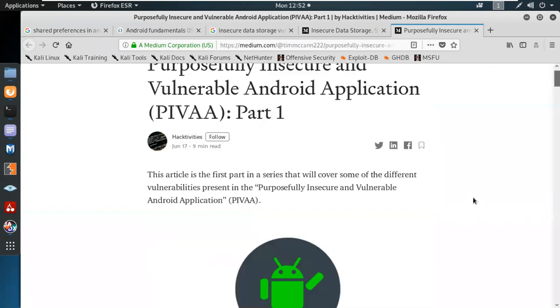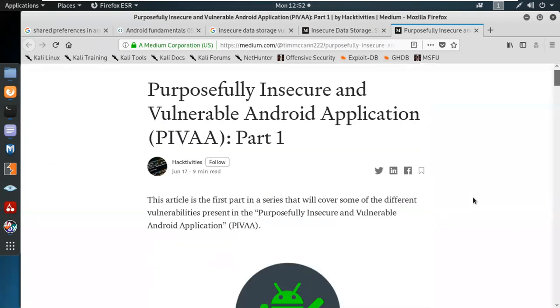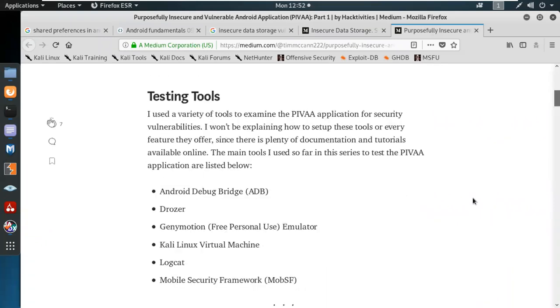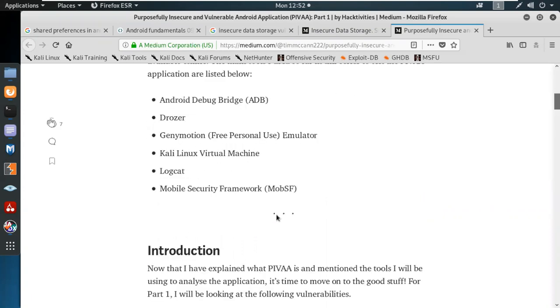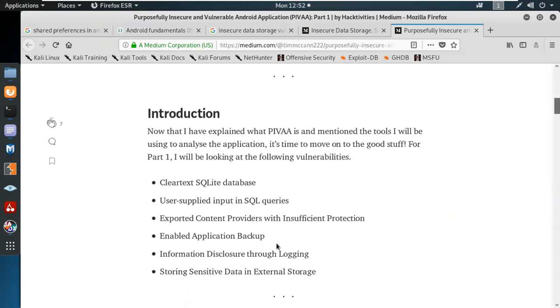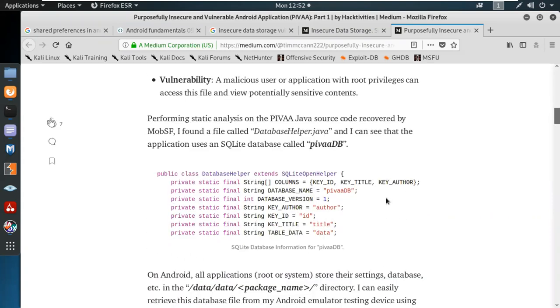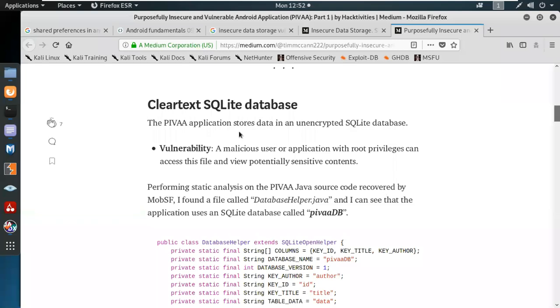Insecure and vulnerable app Diva. Diva is also an application that you can use for the testing part. They are using ADB, Drozer, Genymotion, Linux, Logcat, and your MobSF. In the introduction, they have given all the things one by one, but the most important thing is the vulnerable code. In Diva, the application stores the data in encrypted files.